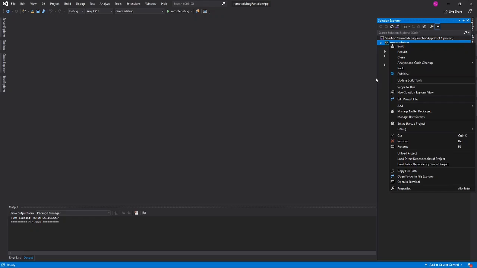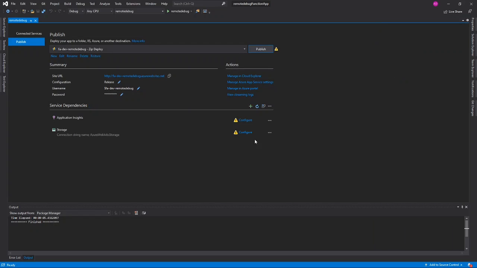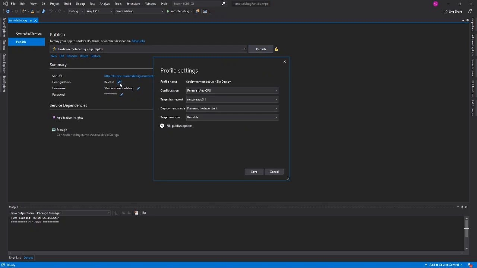So right now I will try to publish it manually. You can just right click over here and go to Publish. Remember one thing, it is very important: you have to set this configuration as Debug if you really want to do remote debugging. So you need to deploy it as a debug version. I'm just clicking over here.